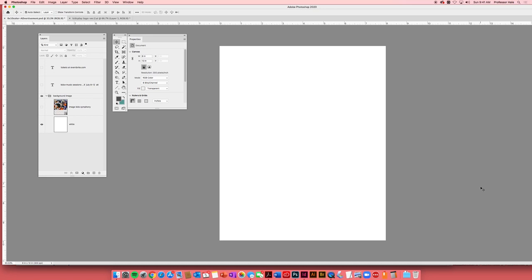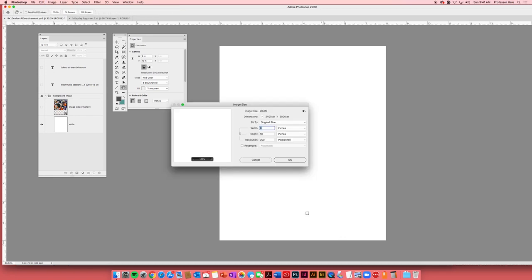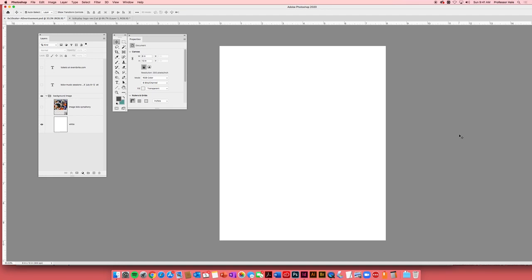You start it with a blank Photoshop document that's that size. So 8 inches wide, 10 inches tall. It's a standard photographic size. If you wanted to see, it is 8 by 10 at 300. So you just start with a blank document.